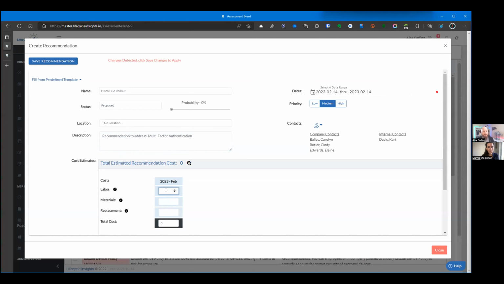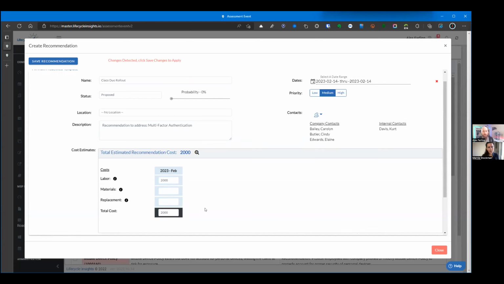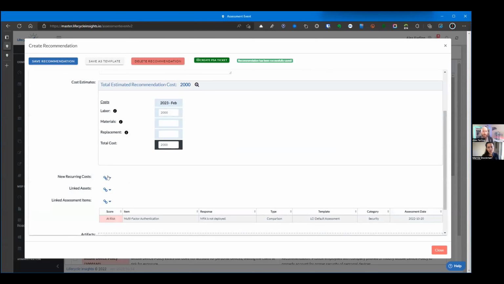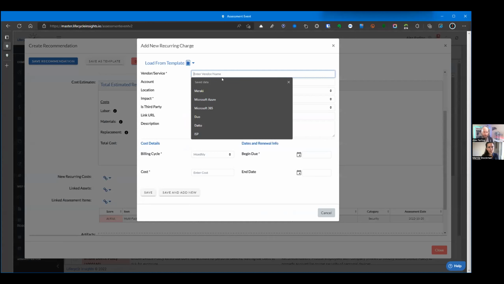We are going to charge them labor up front, so we're going to charge them $2,000 to roll it out. And then there are no physical assets linked to this, but we're going to need to charge ourselves one of those recurring contract fees. So if I put new recurring costs out here, we're going to do the same thing with it.